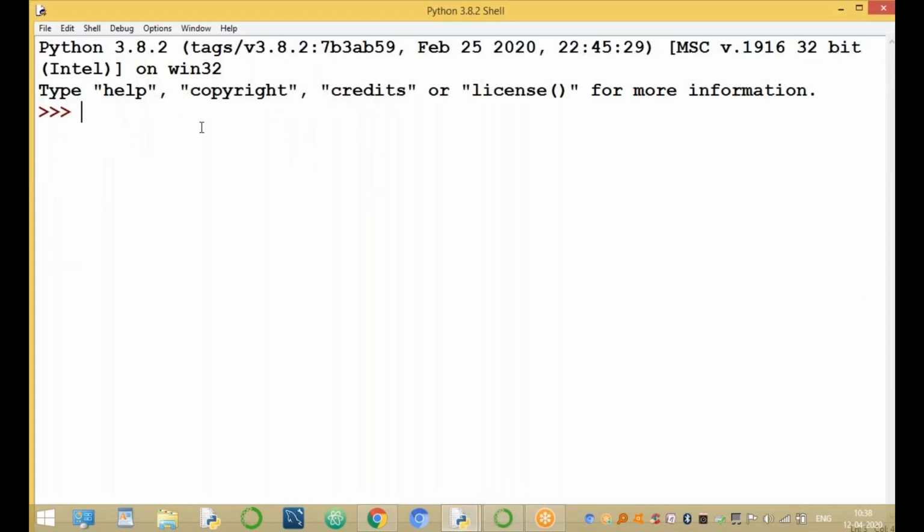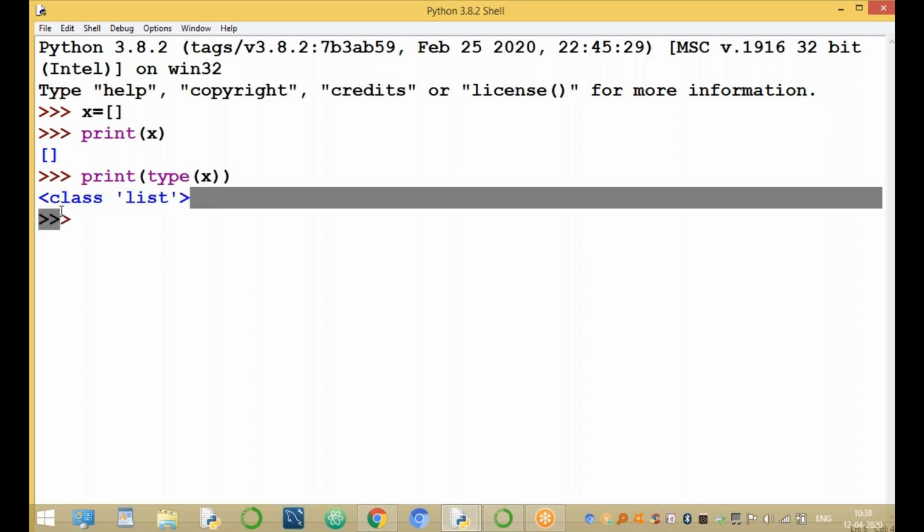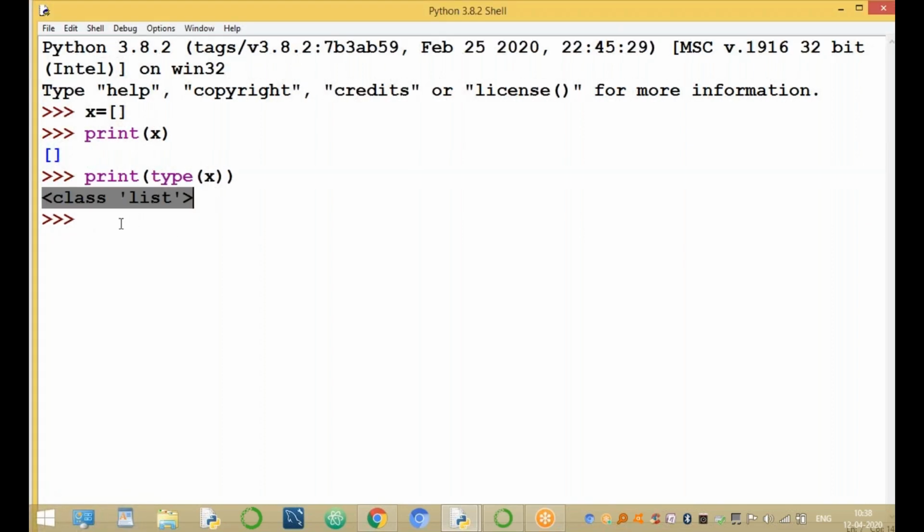Okay, now for example, to create a list, a collection of values, first create an empty list. x equal to empty square brackets. Now print of x, that means an empty list. Print of type of x. Type of x is list type. What is the data type of x? x is not an integer type, not a float type, not a boolean type, not a complex type. Here x is a list type.